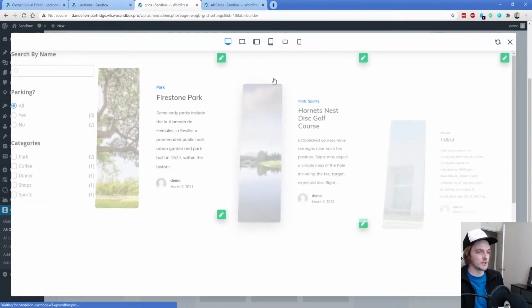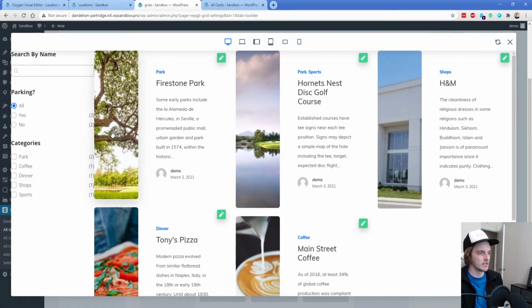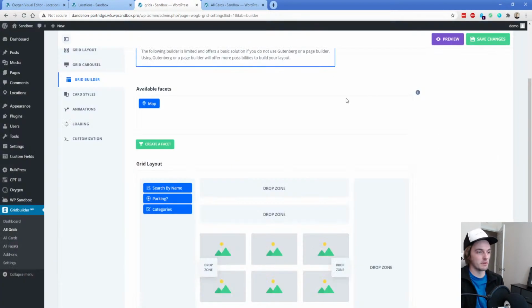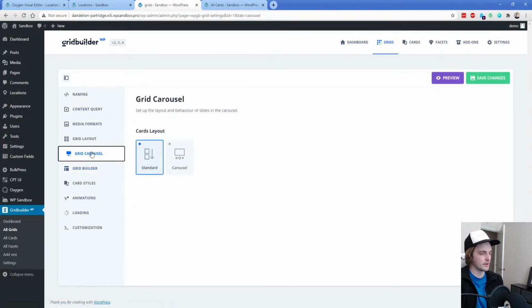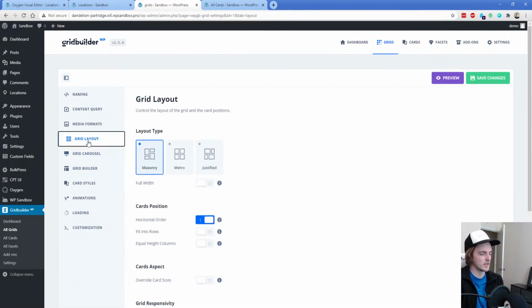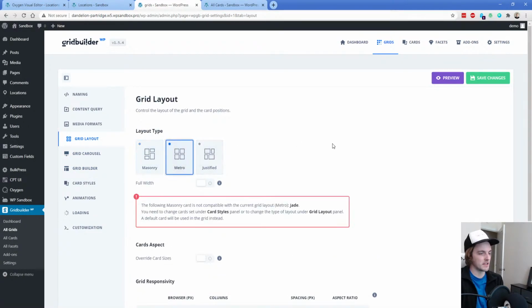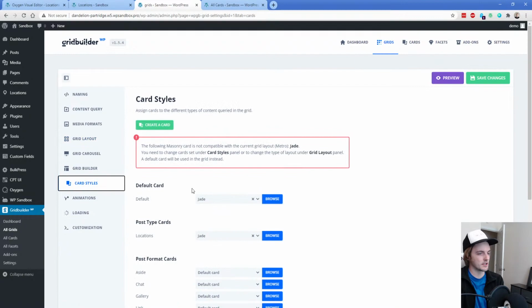What if I preview this grid? It looks actually in the preview like it does on the front end. So maybe I need to choose a different layout. Where did I go? Not Grid Builder, not Carousel. What if I go Metro instead of Masonry? Oh, it's not compatible with Jade apparently. Need to change the card styles. So let's choose something else.